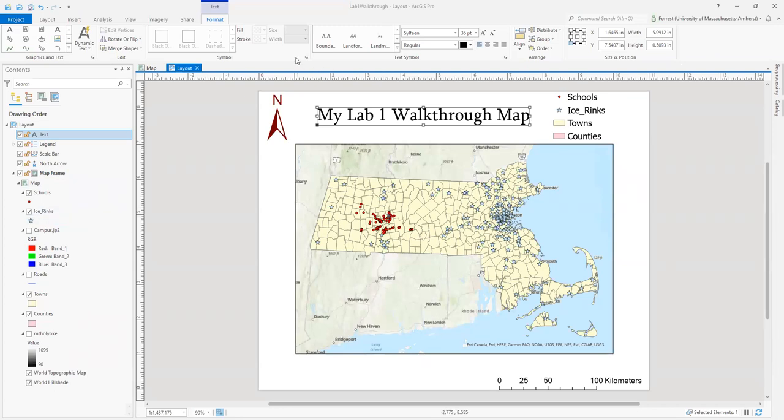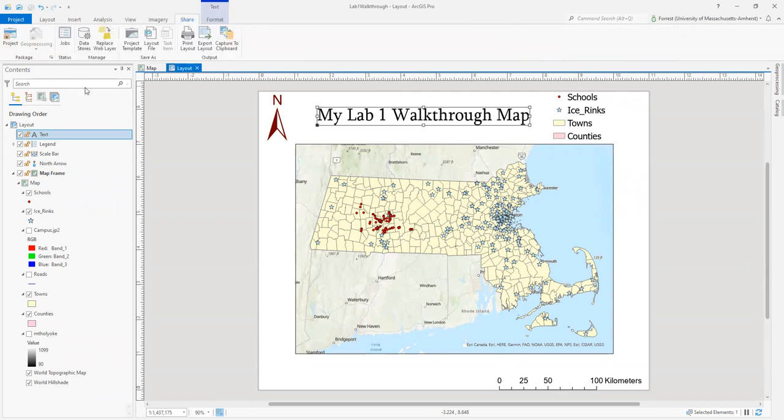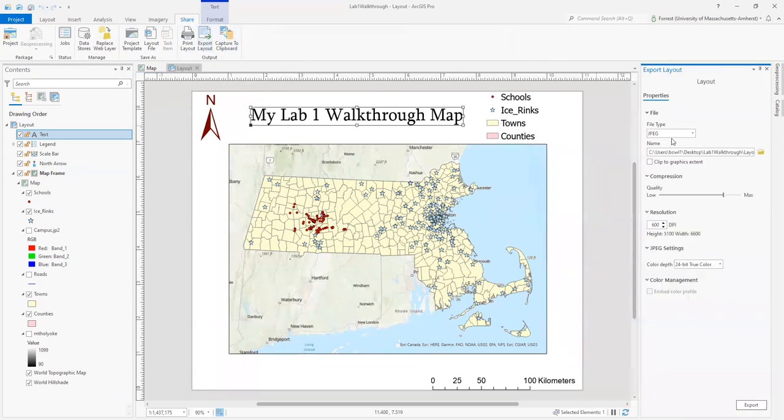Once I'm done with setting my map up, I should probably save, and hit save. Then I might want to share this. And that's what our share tab is for. I can do tons of different sharing. I can print this layout. I can export the layout. I can export it to JPEG or any other image format.